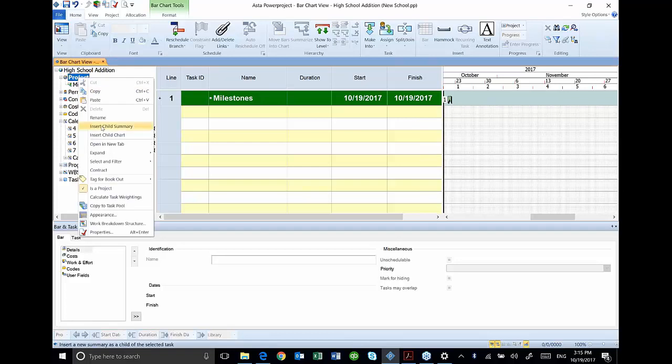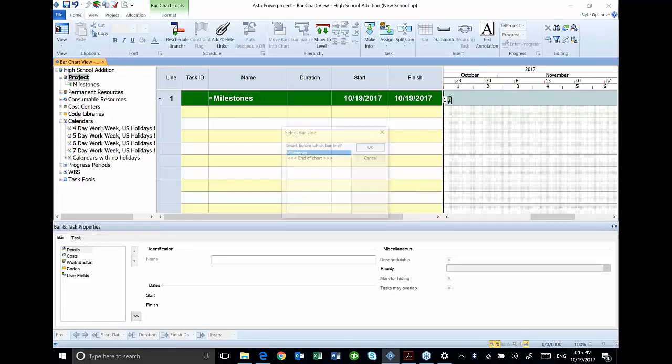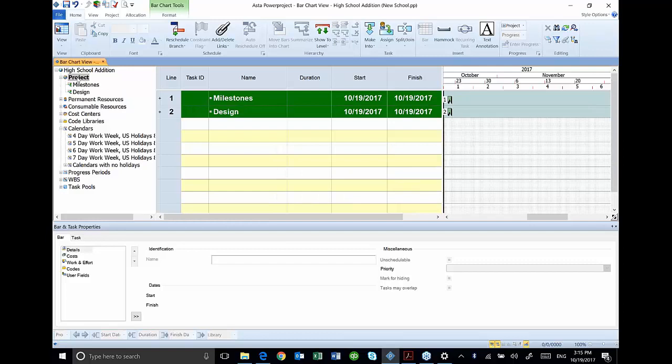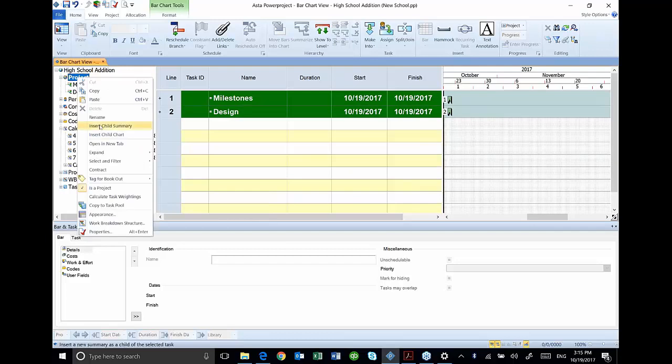I'm going to add another one for design. I'm going to add a new child summary, go to the end of the chart, and call it design. I'm going to add another one for procurement.